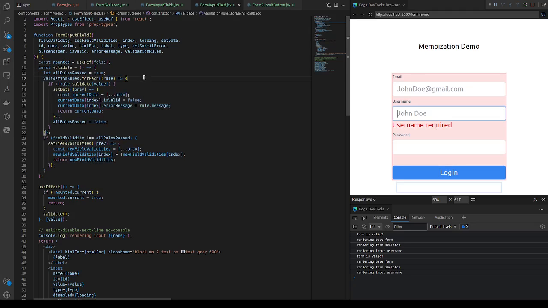The validation function runs all this, and then it sees that field validity does not equal to all rules passed. And then it sets the state of field validities. Again, set field validities is a function that got passed all the way down from form to form skeleton, form input fields, and down to form input field.jsx.